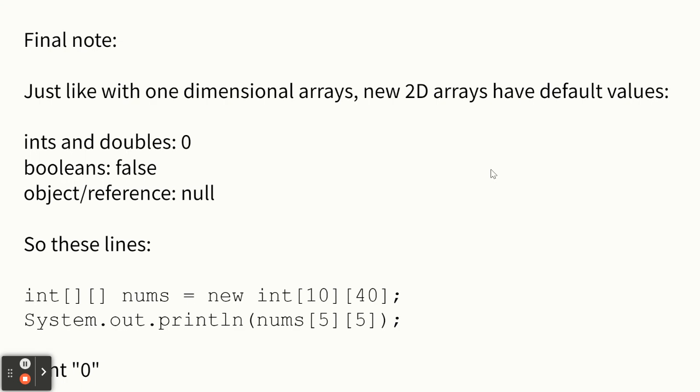Everybody, final note. Just like with 1-dimensional arrays, 2-dimensional arrays have default values. So for ints and doubles, the default value is 0. For Booleans, the default value is false. And for objects or reference data like frogs or strings, the default value is null, meaning there's nothing there. So for this little example that you can't see because everything's blocking it, if I say int array nums equals new int[10][40], and then I print one of them, you get a 0.